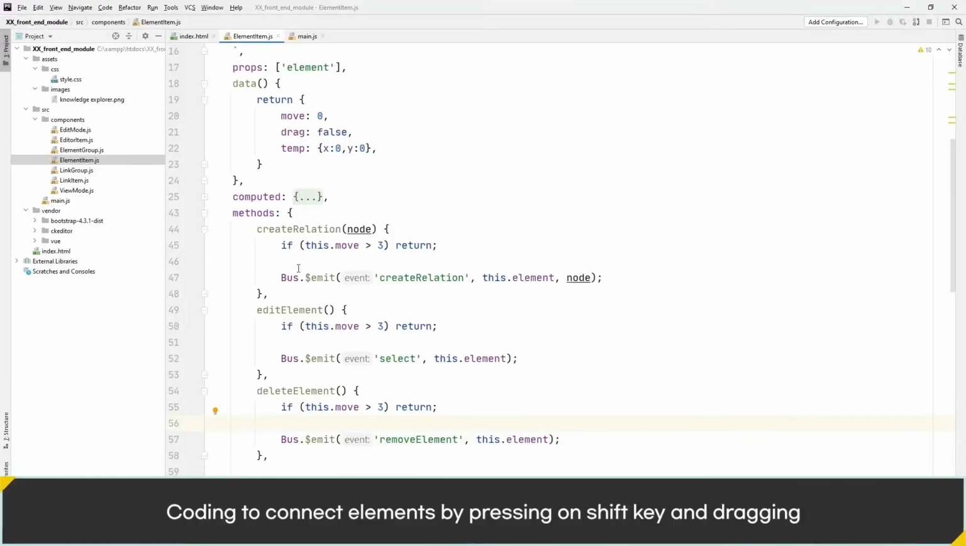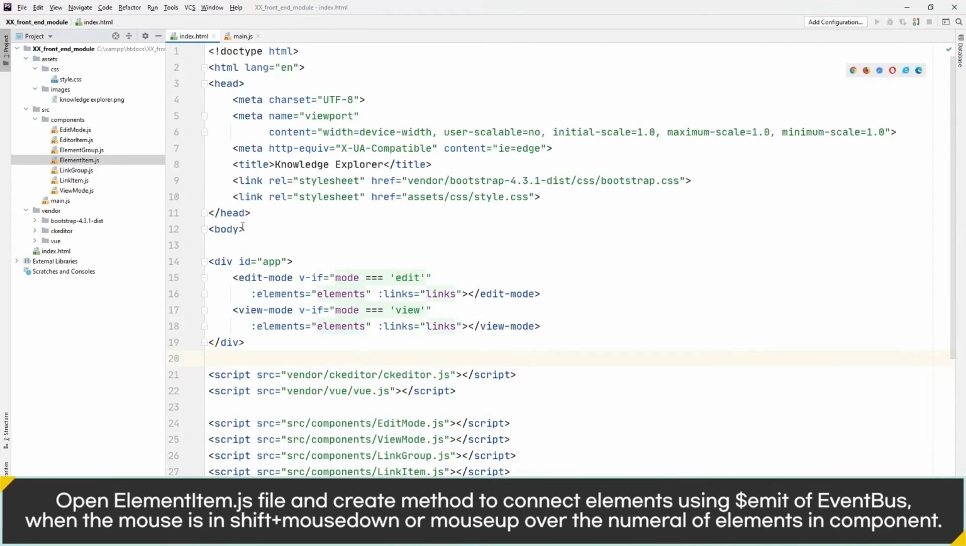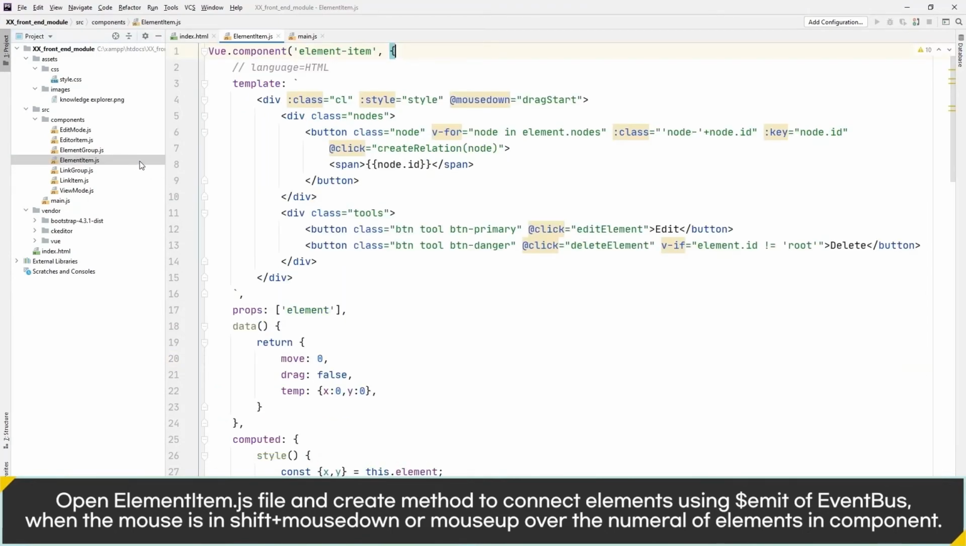This time, we will code to connect elements by pressing on Shift key and dragging. First, open elementitem.js file and create method to connect elements using emit of event bus when the mouse is in Shift plus mouse down or mouse up over the numeral of elements in component.